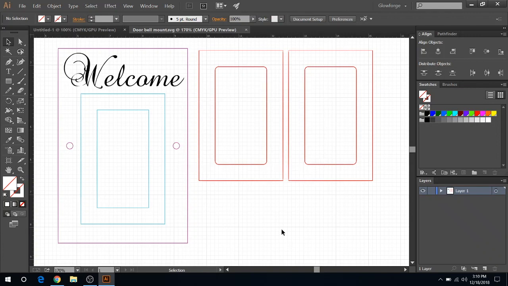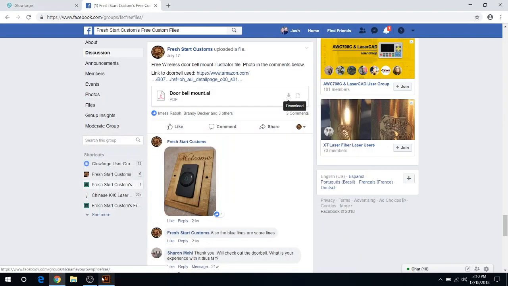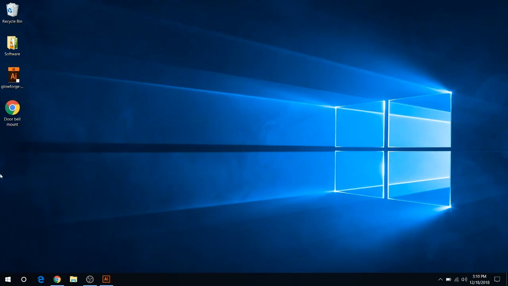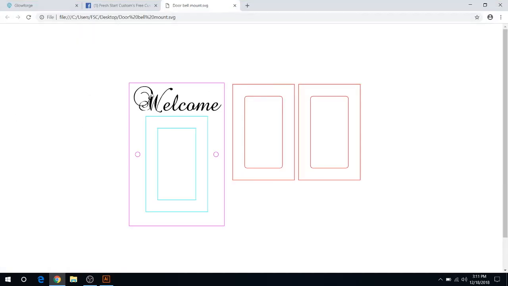And now you have it saved right on your desktop, right here as doorbell mount. Now, some people get confused because they see this Google Chrome icon. All that means is I have it set where if I double click on it, it'll automatically open in Google Chrome. That doesn't mean anything. That's not going to affect the print at all.